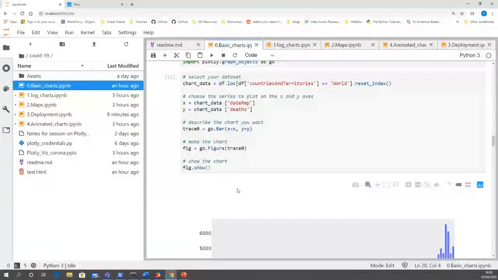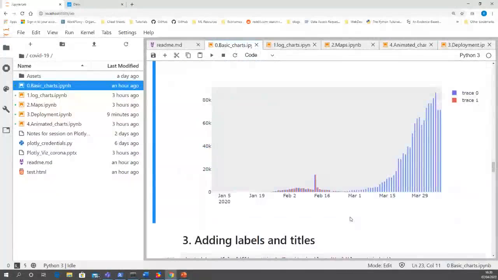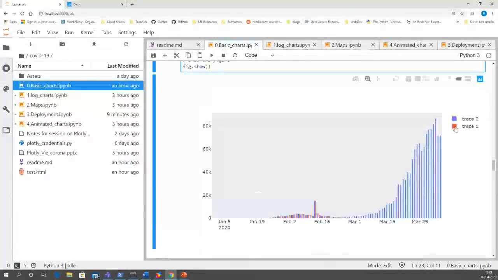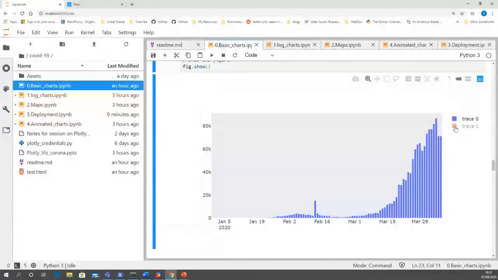which is interesting. And you can see that this little spike here was where China changed the way it started reporting deaths and cases. So there was a big spike on that day. But what's also neat about the way Plotly does this automatically is, for example, I can click this and China disappears. And I can click it back on again. So I can interact with this chart to get more or less data on the chart.